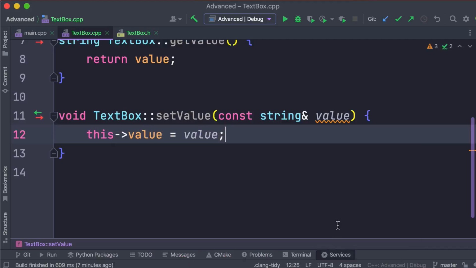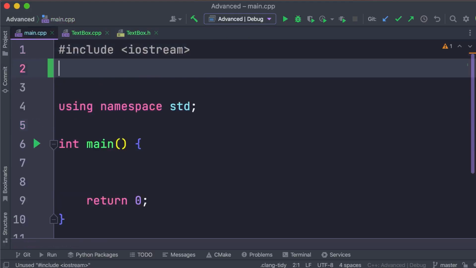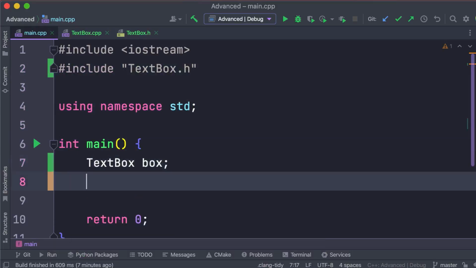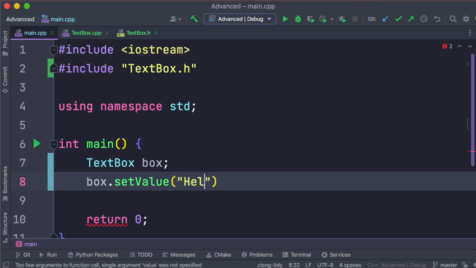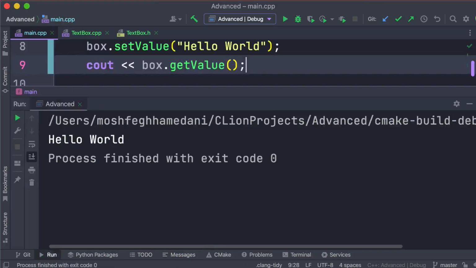Now let's go to our main file and use our textbox class. So first on the top, we're going to include the textbox header file. Next, we create a textbox object. Here we call the setValue function or method. We pass a string like hello world, and then we call box.getValue to print the value. Take a look. There you go. Beautiful.